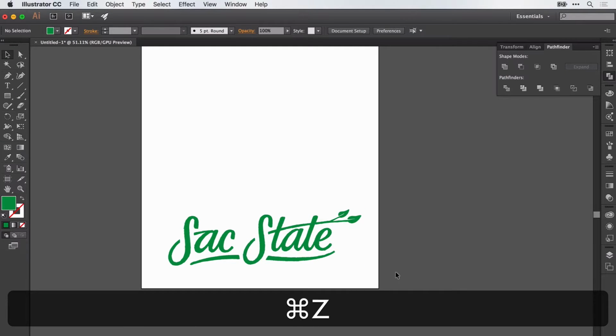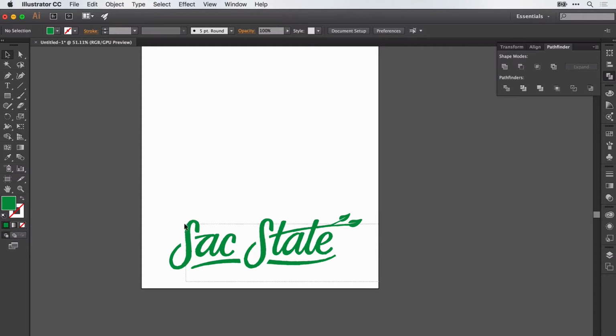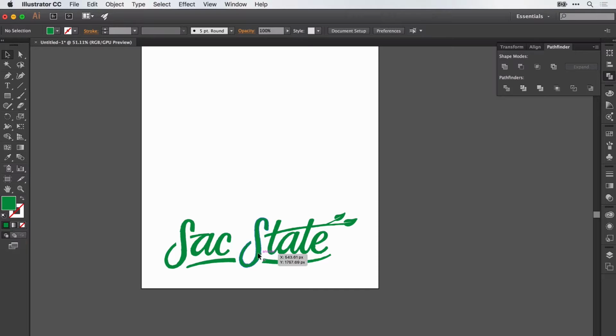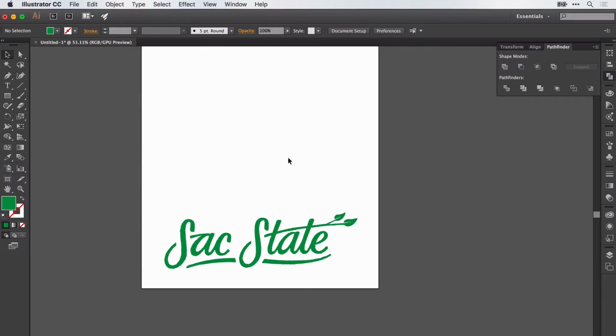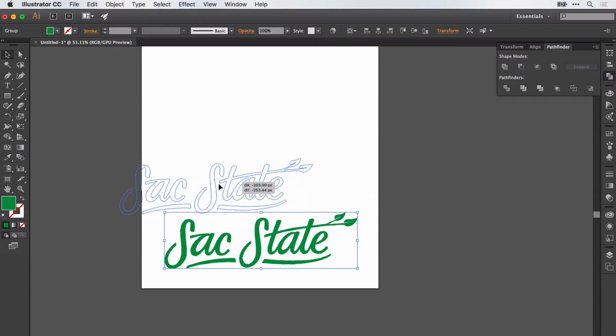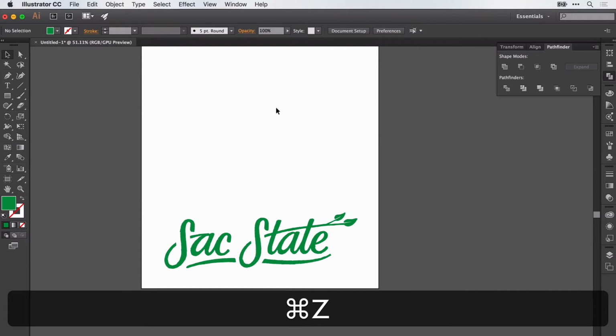But I'm going to go back. So let's just say I like it like that, and we're going to adjust it. You could move it around. And if you don't want them to be movable by themselves, you can select it all after you've changed it, and go to Object and then Group it. So whenever you select it, it's going to move together rather than by itself.